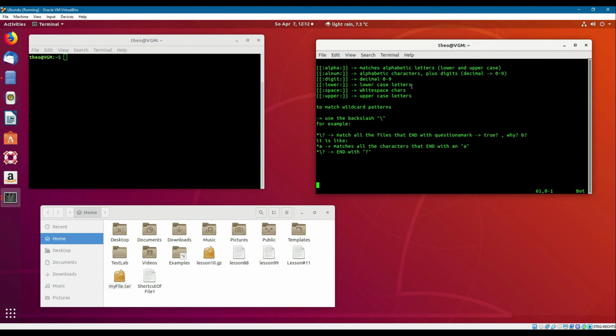Because the wildcards can be used with not every, but with many Linux commands, like the list command, like we did before. We did use the list command here to find all the files here that start with an L. They can be used with a copy command, with a move command, with a remove command, and so on. We will see many examples at our next lesson.